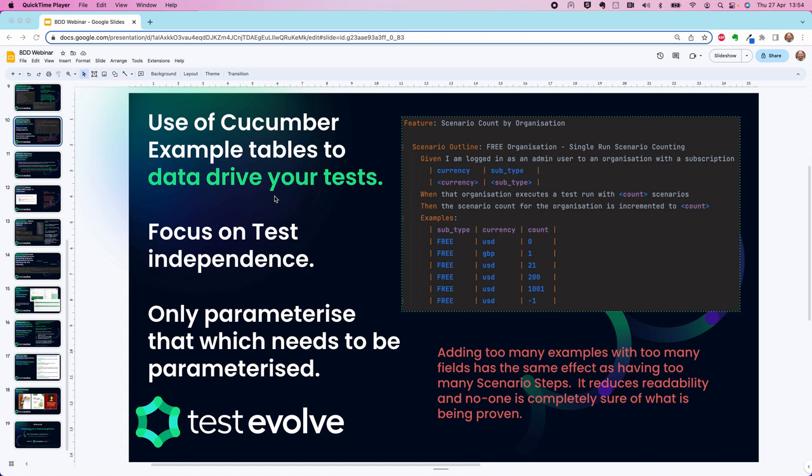and for all the good reasons we've discussed, keeping it nice and clean, short, punchy, concise. If I start adding too many rows of data or too many fields within each of those rows of data, so I have this big unmanageable grid of data, it has exactly the same effect of just having too many steps in my test. It makes it unreadable, okay, to the point that there's so much data iteration going on there that no one's really sure of what this test is trying to prove or what this scenario is. So use data driving to good effect, parameterize what you need and no more so that the test can do what it needs to do.